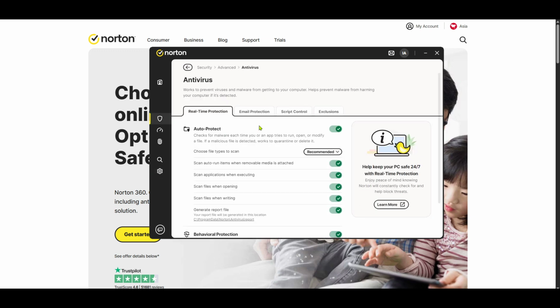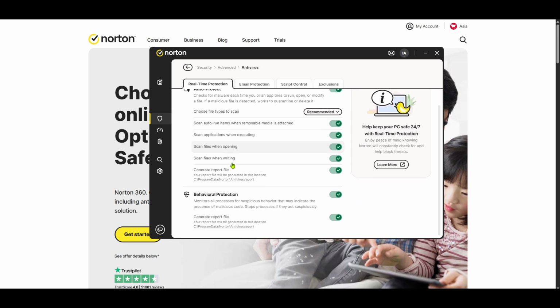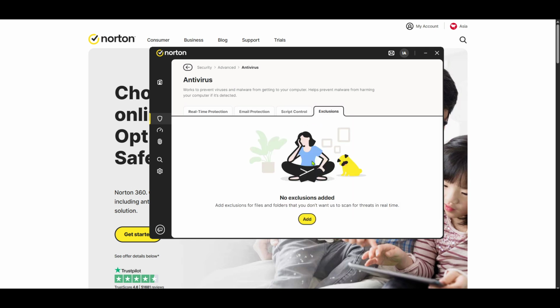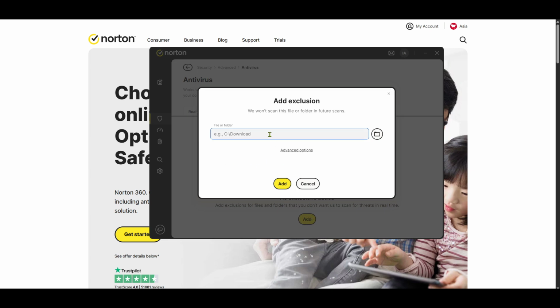With the Antivirus tab open, look for the option called Exclusions. By clicking on Exclusions, you are accessing Norton settings for managing specific files or programs that you want the antivirus to ignore. This is especially useful if Norton consistently flags a file or a program you need for work or personal use. Inside the Exclusions section, you'll find various options for adding file or folder exclusions.